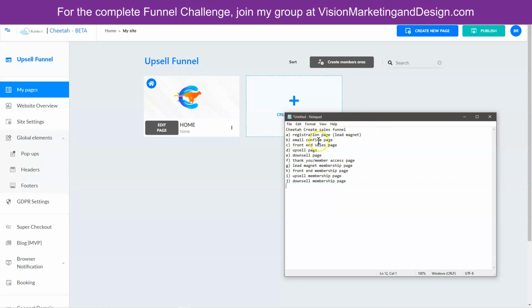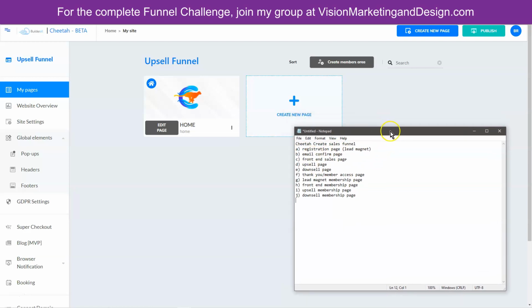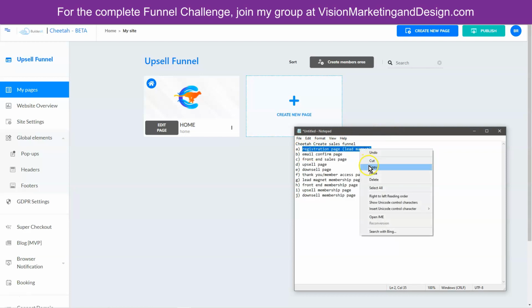Now I have already put a list here so that we can stay organized, and I want to change the name of the very first page here to the registration page, lead magnet page. And this is so I can always remember while I'm creating the skeleton of the funnel which page is which. So it's really important at this stage to get really organized, because once you start designing your page and connecting everything, it's really important that you know which page is what, okay?